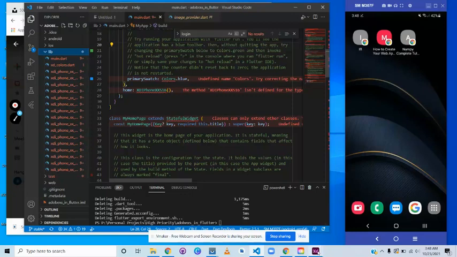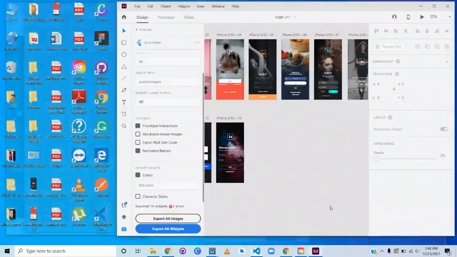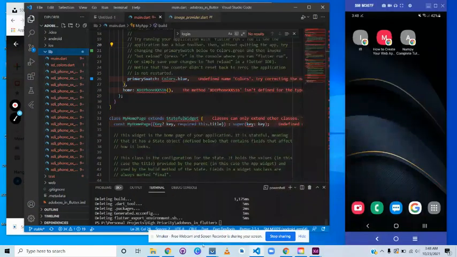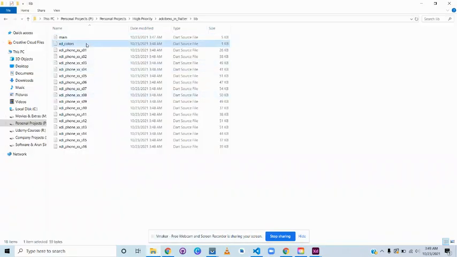In this login zip that I'm showing you, there are 12 to 15 login screens, but in this episode we will only cover designing one screen. So let's delete all the other files that we don't need in our project.